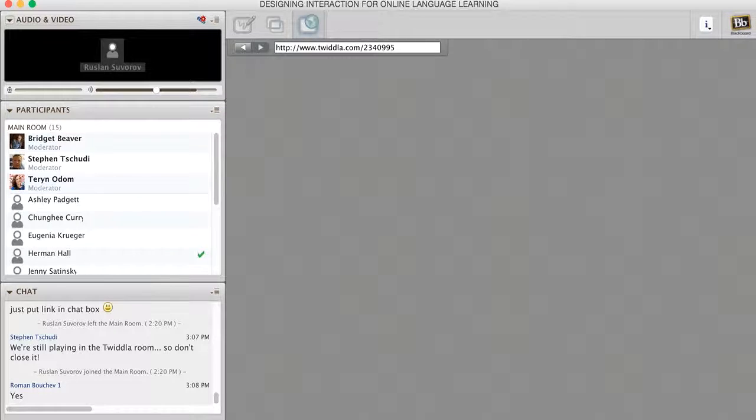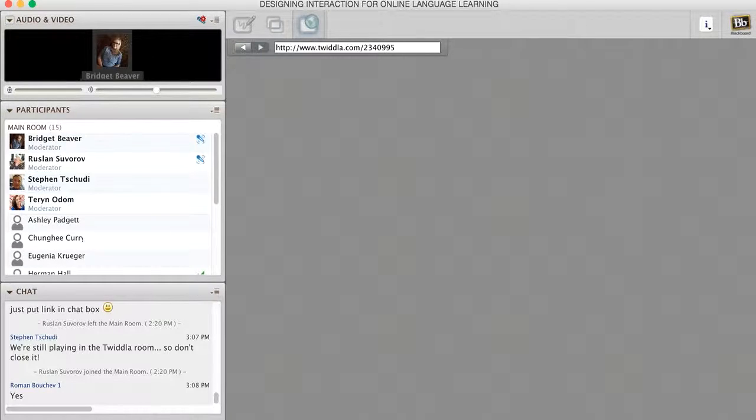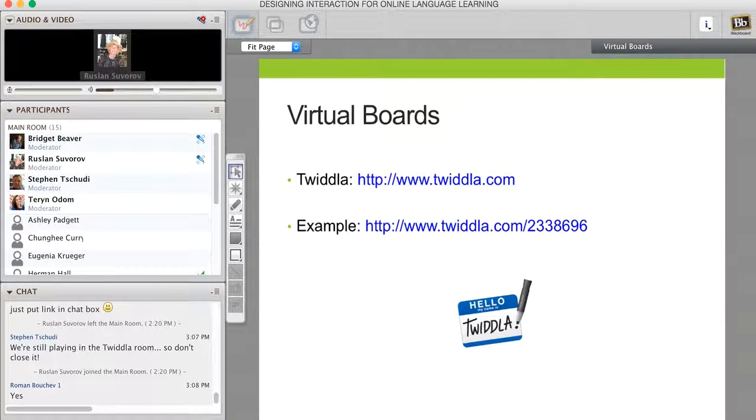So that's Twiddler. Take a look at it if you're not familiar with it. It's a pretty nice tool, easy to use. And I'll try to go back to the slides if Bridget gives me the moderator's access. Bridget, are you there? Yeah, you should have moderator access now. Okay, got it. Thank you.